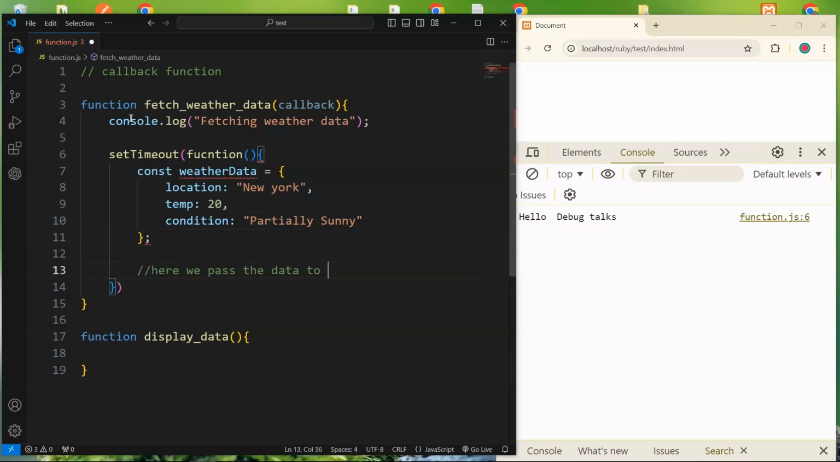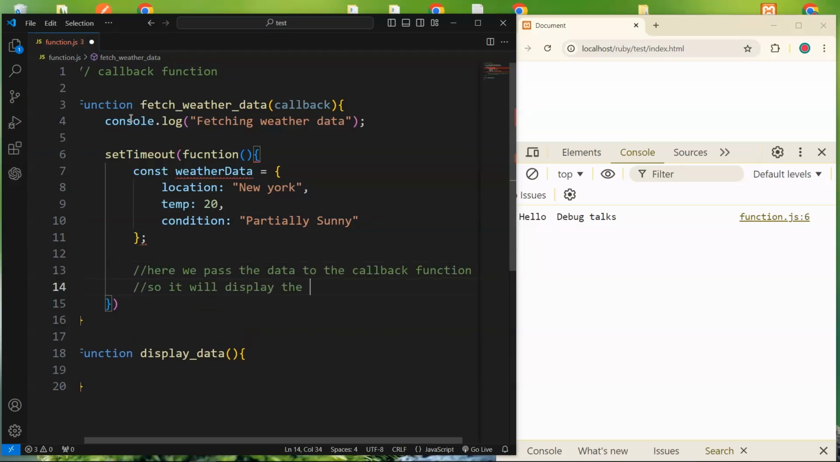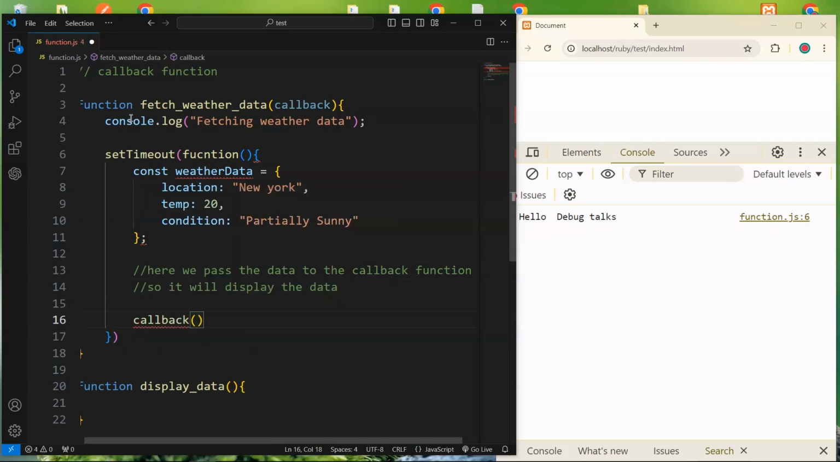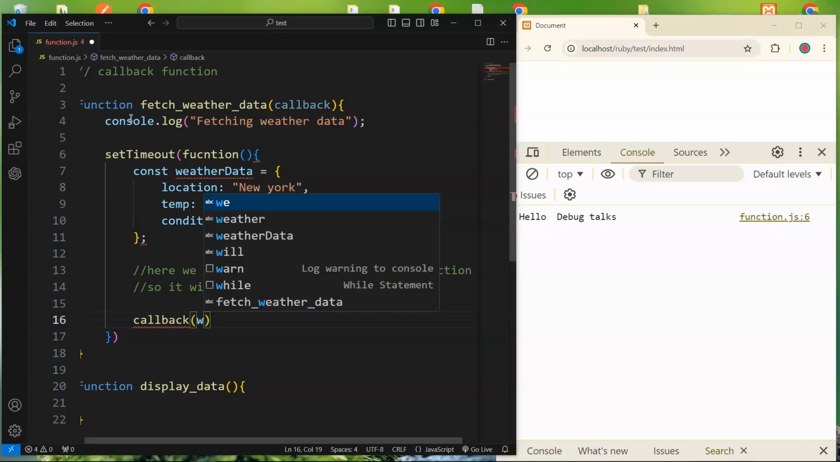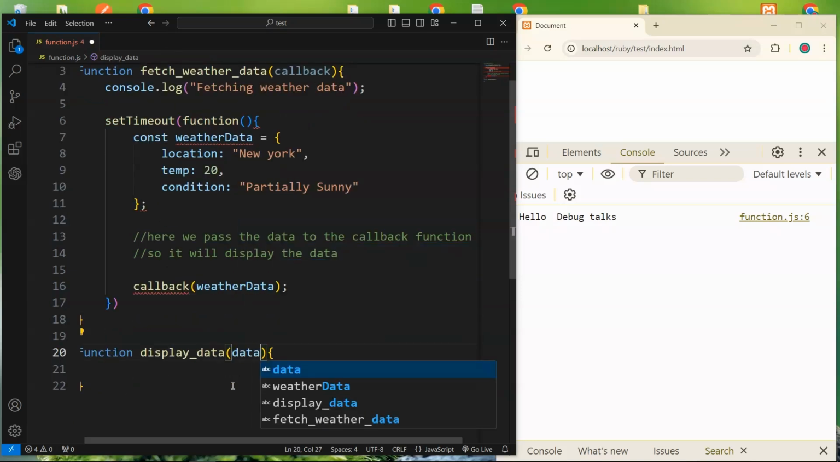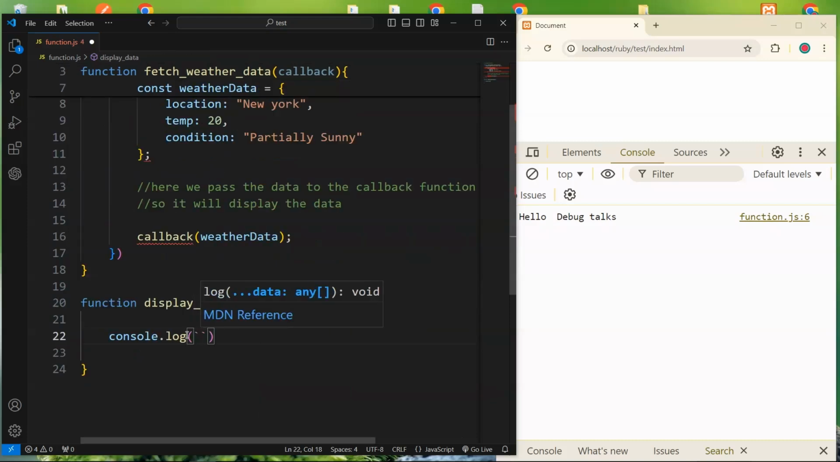Here we use the callback function. Now we pass the weather data to the callback. So we have to take the data parameter in the display function also. Now we will console the weather data.